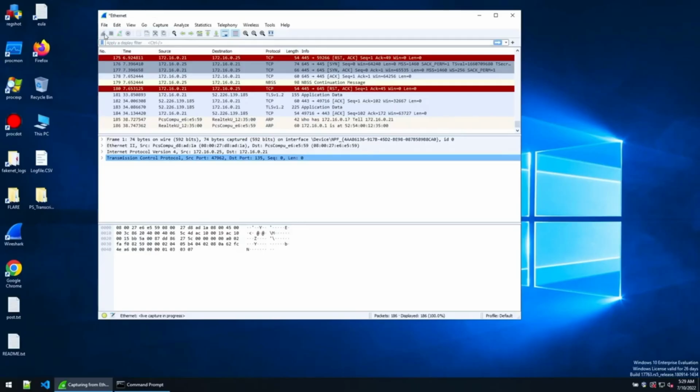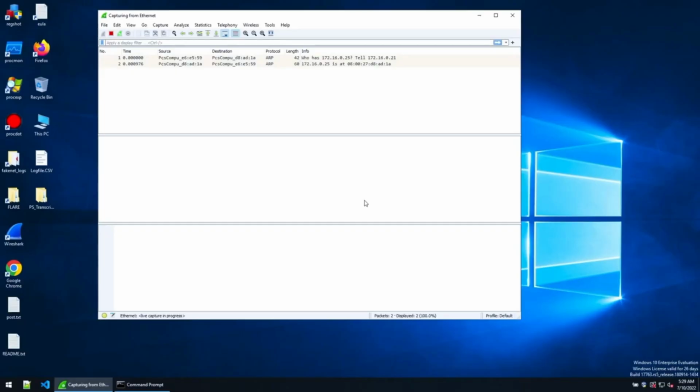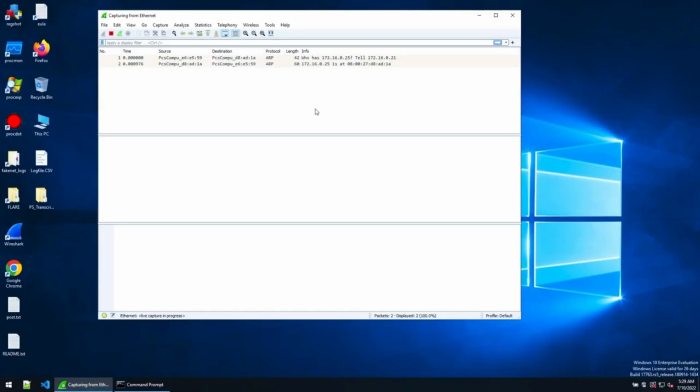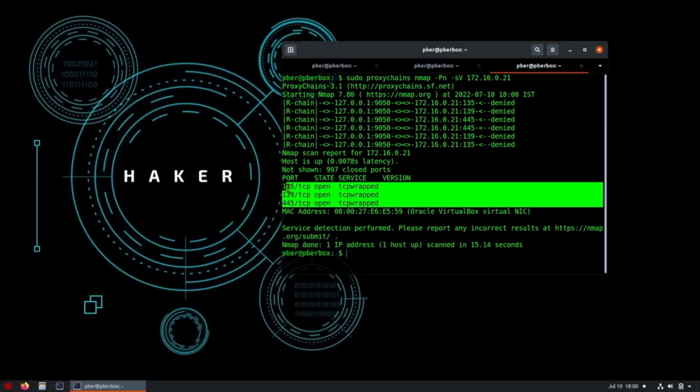Let me again stop it, and let me start the scan. So the scanning is started, which means Wireshark is running, and you can see the scan is completed, but I didn't find anything. So you can see it's completely anonymous. The scan was completely anonymous.